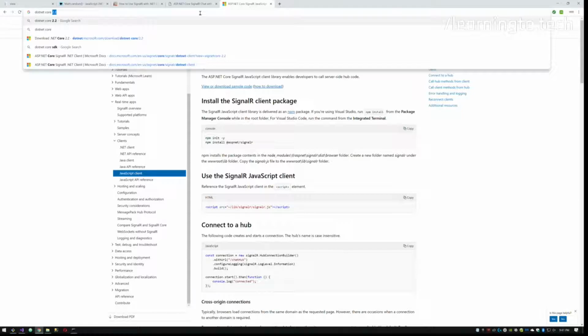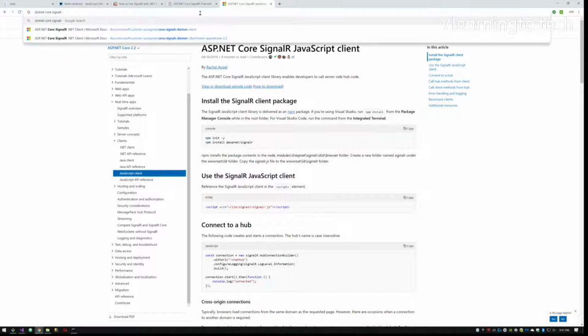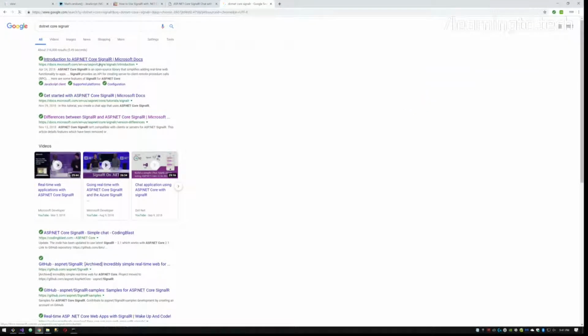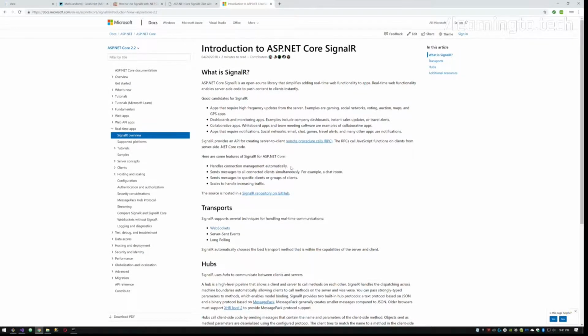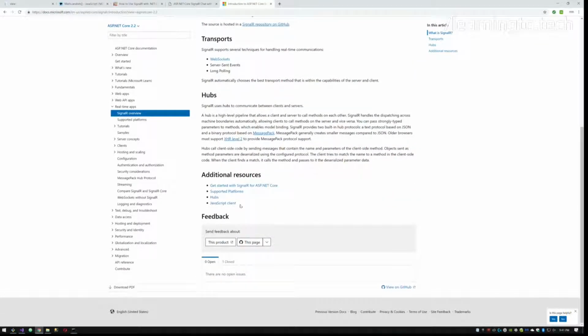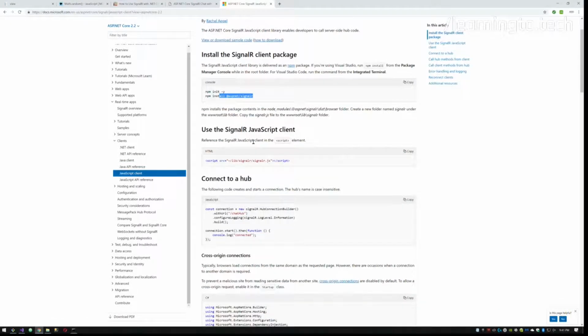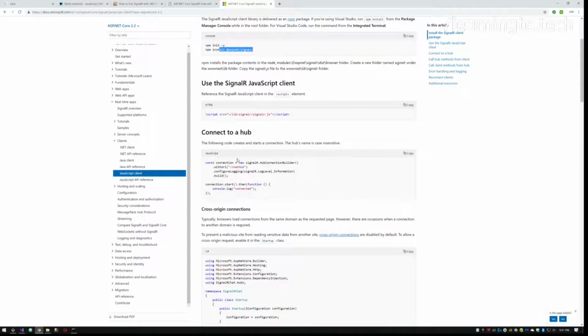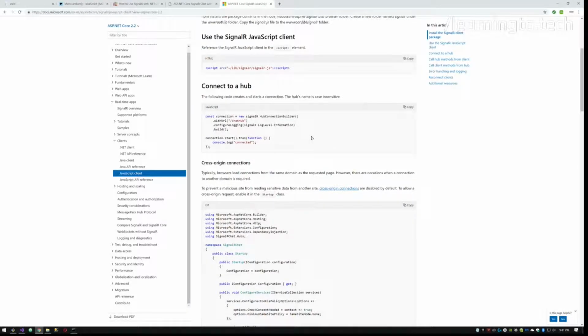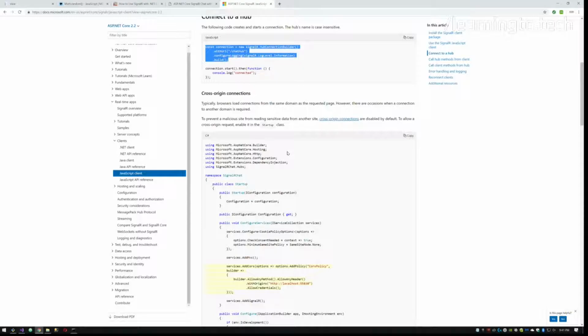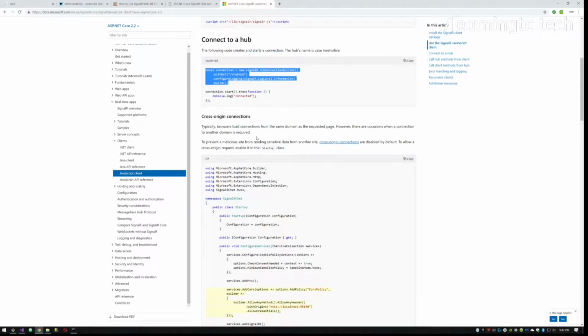.NET Core, SignalR. I'm just trying to find the right discussion. JavaScript client. Okay, so this is current. So we've done this part. We don't need to do that part now because we're using it in Angular. You'll see why in a second. And we'll worry about that part in a second again.